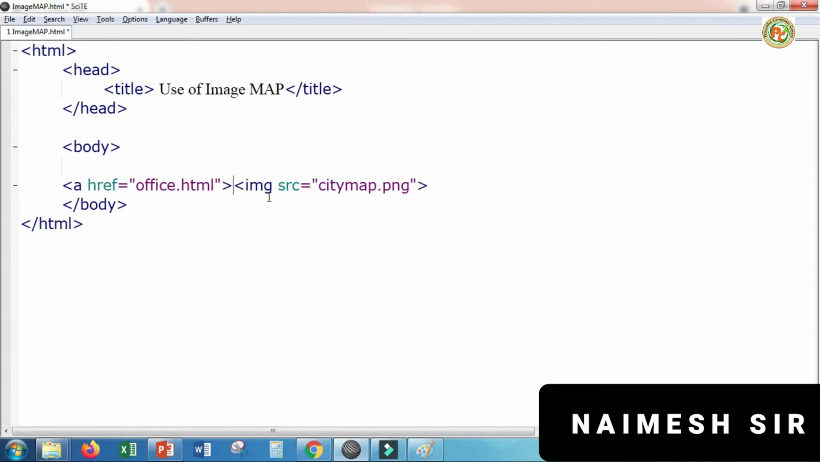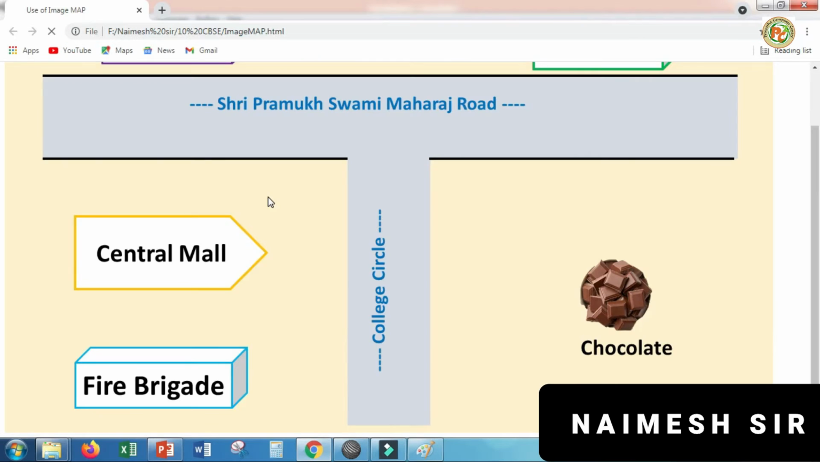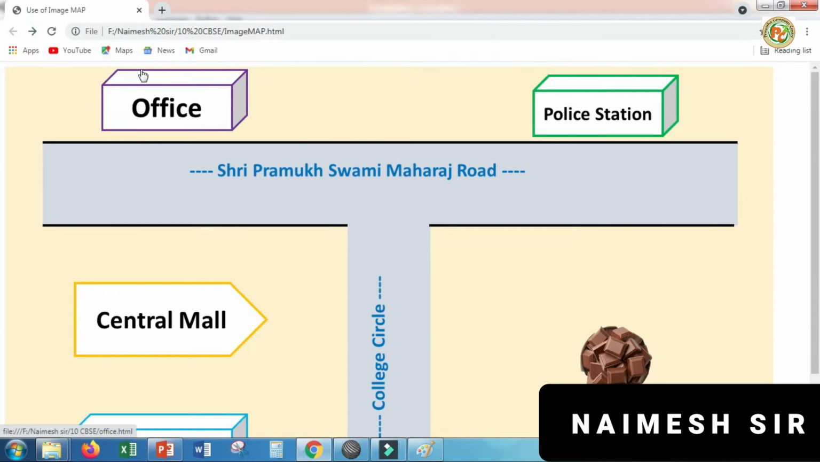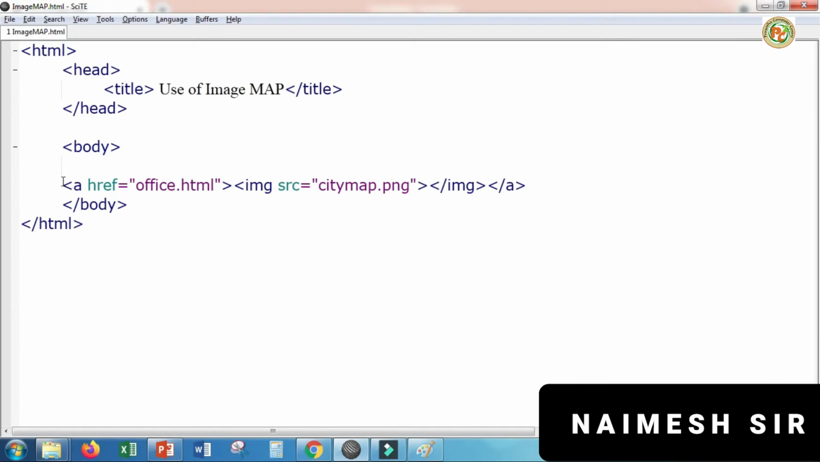Let's see what happens when we click on the office. See, first the /image and /anchor tag. Press Ctrl S, move here and press F5. Here you can see on the entire image the hand symbol appears. That means if you click anywhere in this image, you will be redirected to the office page. But no, we want the office file to appear only when the user clicks on this area, and when the user clicks on the central mall, then the central mall file should appear. So to do this, we cannot use this. The anchor tag will not be used here.